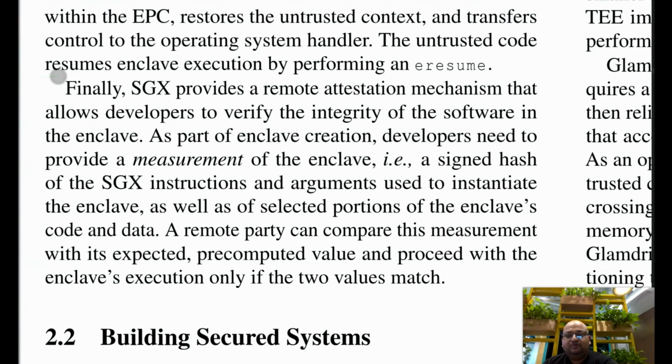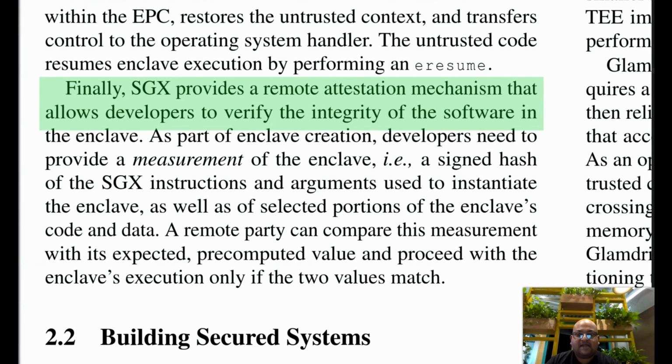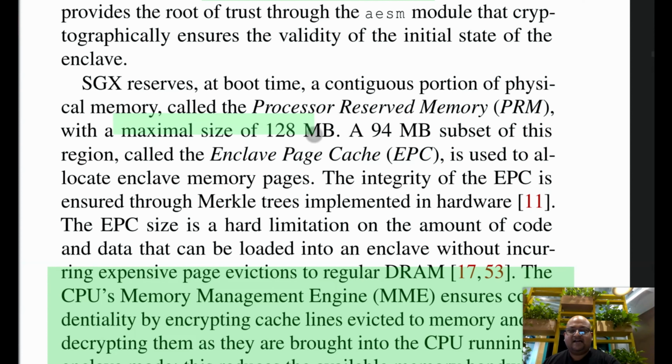And to bootstrap this chain of trust, SGX relies on a mechanism called remote attestation, where we have to take a measurement, which is essentially a signed hash, of the software that we load into an enclave before it executes. This signed hash is what prevents us from loading arbitrary untrusted code into an enclave. The maximum size of an enclave is 128 megabytes.